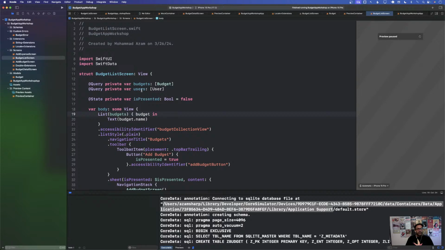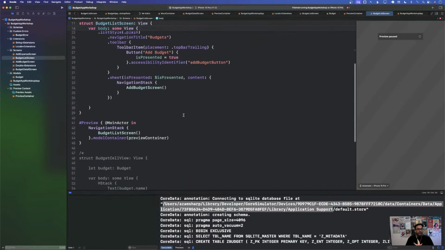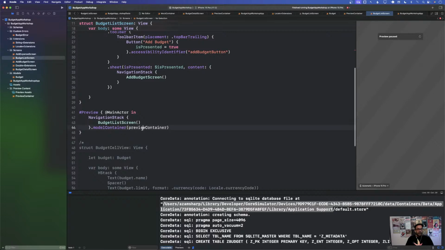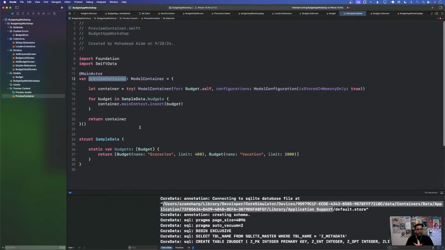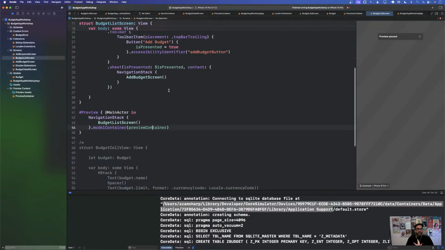When you do things like that, you have to make sure that in the preview container, let's go to the preview container because we are doing it for the preview, we are only saying Budget.self over here. We're not saying User. So I would also have to say User.self. And that's it. That's how you can access multiple models in the budget list screen. Of course, I don't really have User.self, but if you did, you would do it like that. So hopefully that answers your question.